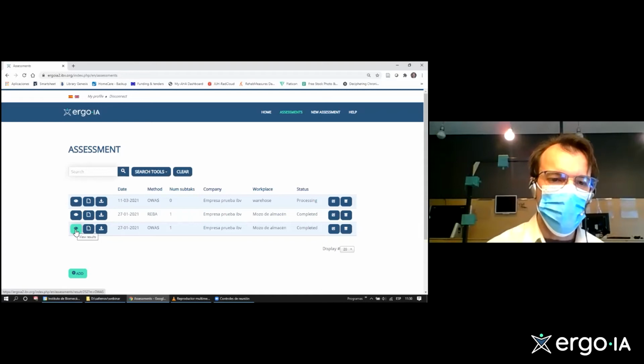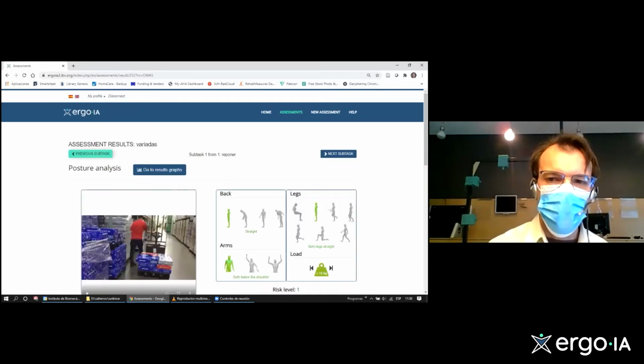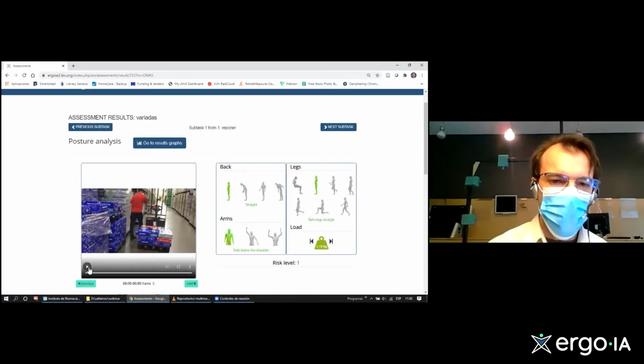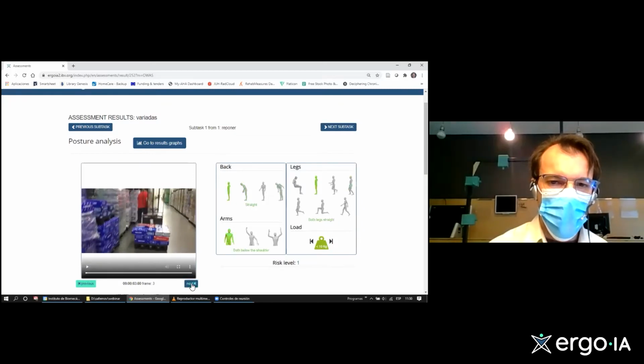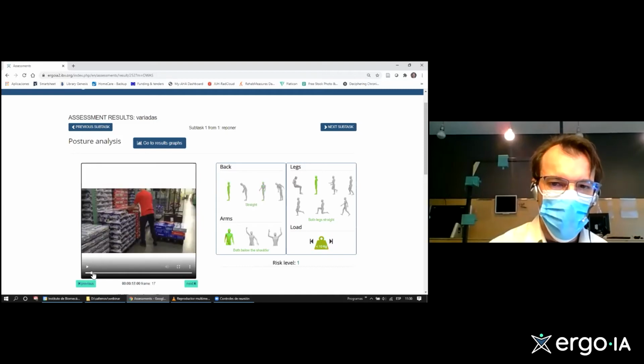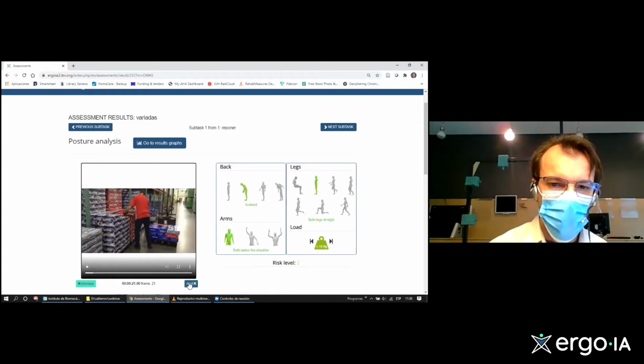Okay, so after we have done all the recording and uploading the videos, we can see the results. In this case of OWASP, we have the different subtasks that we can browse and navigate through. And here we can again replay it or go through the different frames with the slider, frame by frame, and see this result. That is the automatic classification that has been done by the neural network. So we can see if there is some other point where the person is leaning, for instance here.